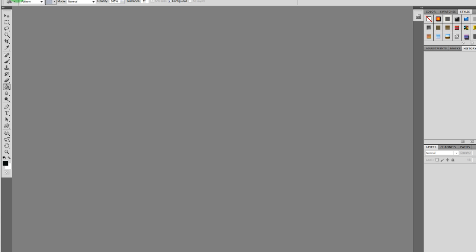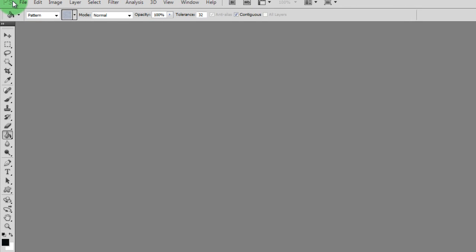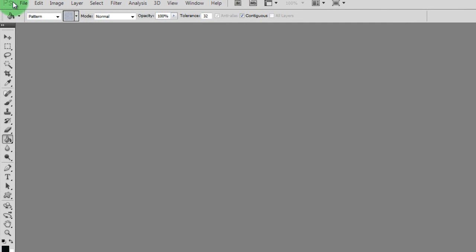Sometimes we want to save the patterns or to use Photoshop patterns in HTML pages, for example, as a background of a page or a background of the site.